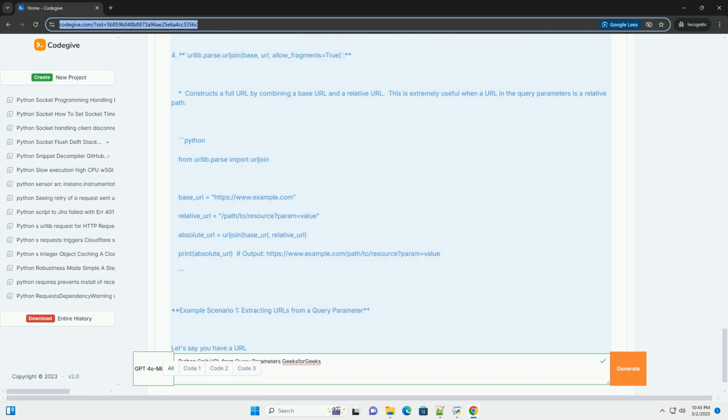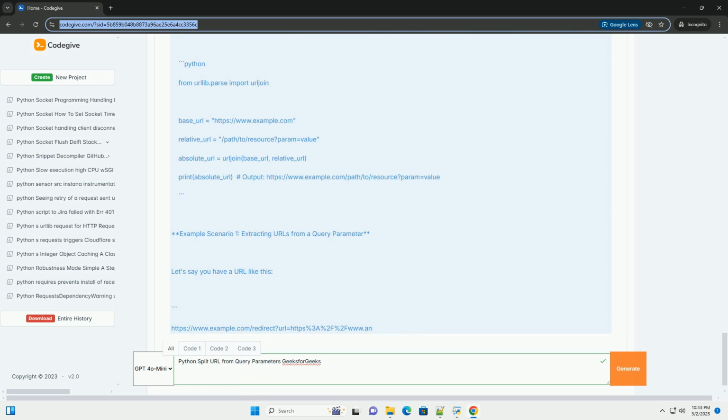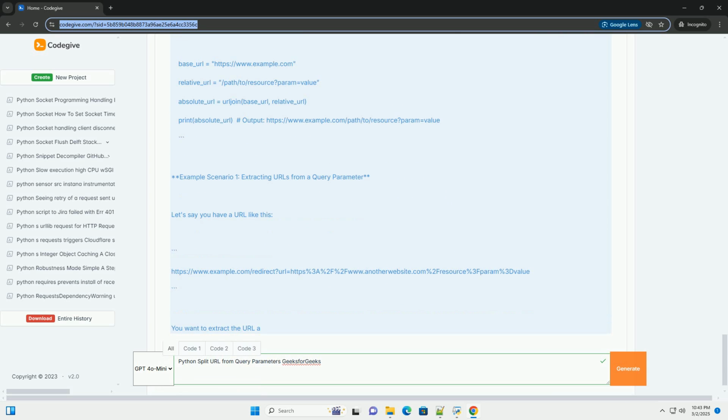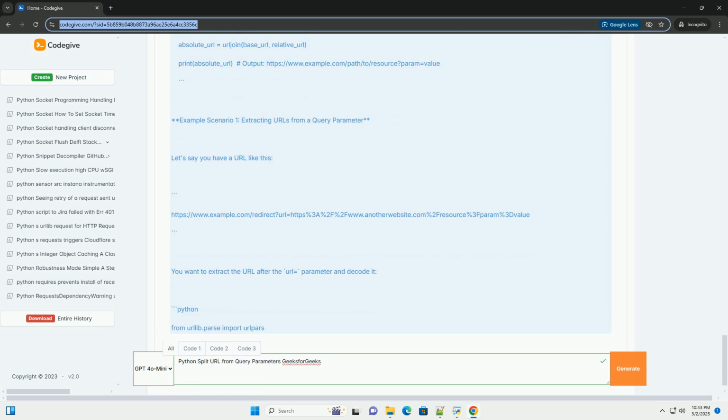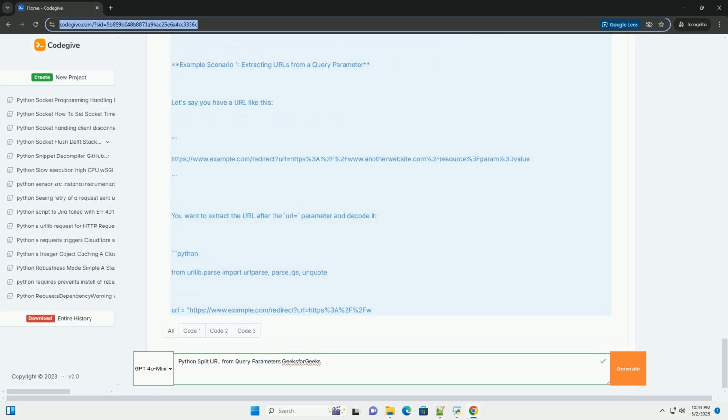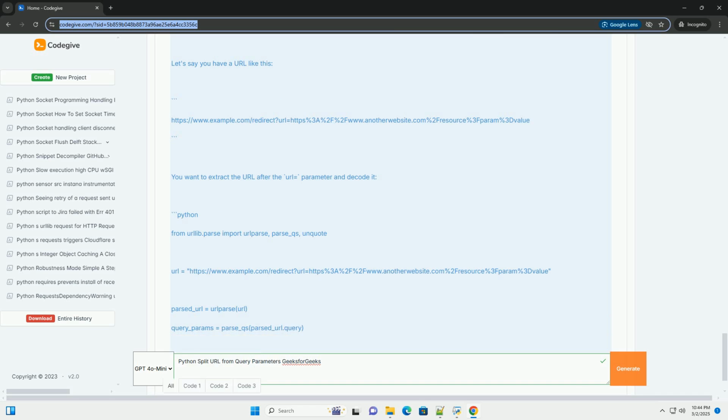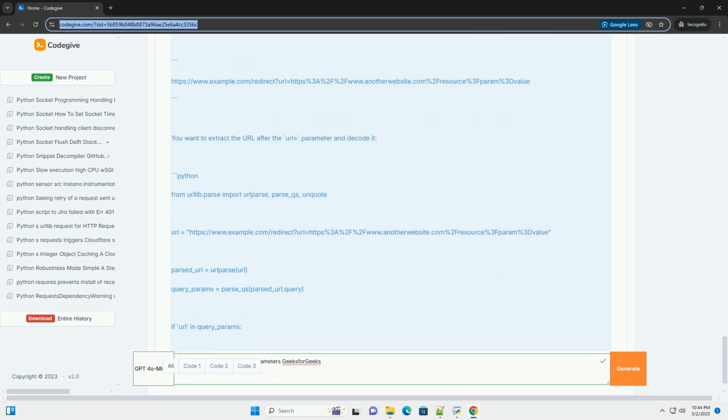Example, in this URL: q equals Python plus tutorial, search query for Python tutorial. Page equals 2, specifies the second page of search results. Sort equals relevance, specifies the results should be sorted by relevance.